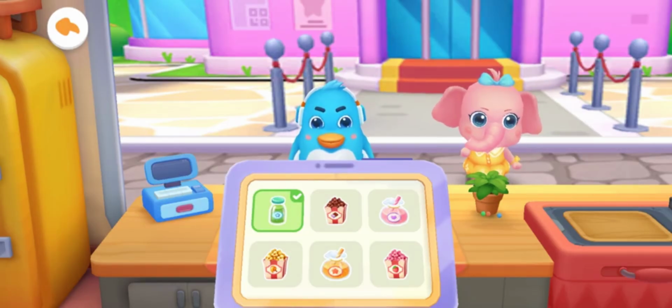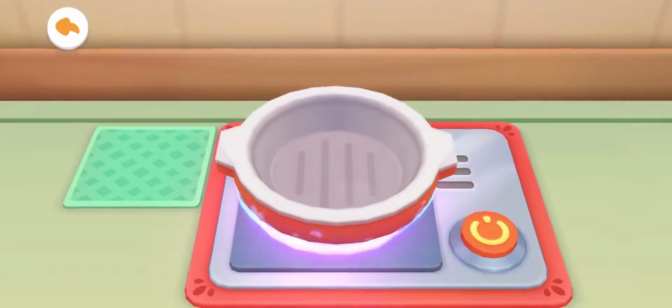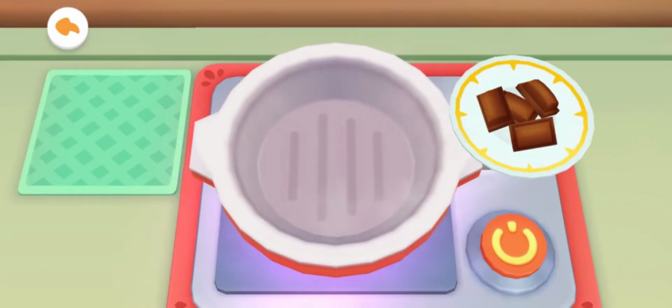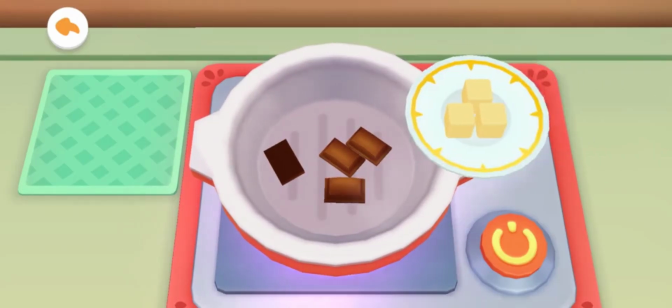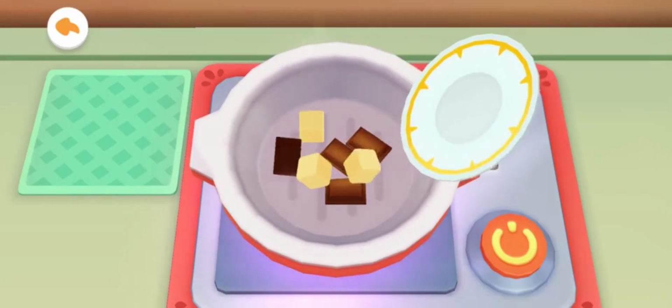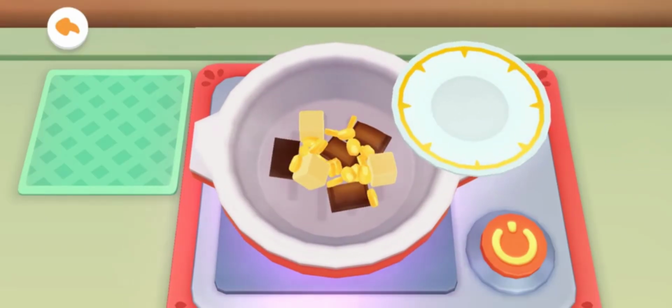Let's prepare the food. Tap the button to turn on the stove. Pour the ingredients into a pan. Chocolate. Butter. Corn kernels.